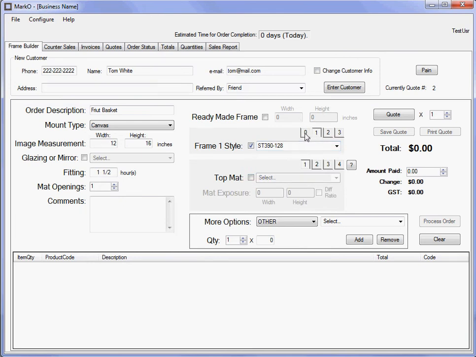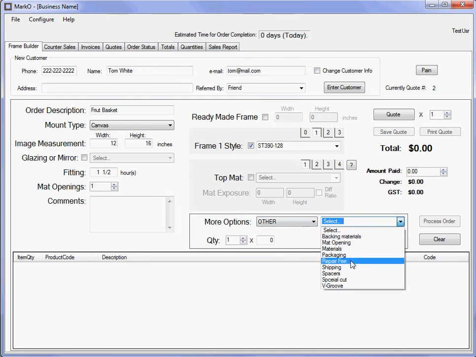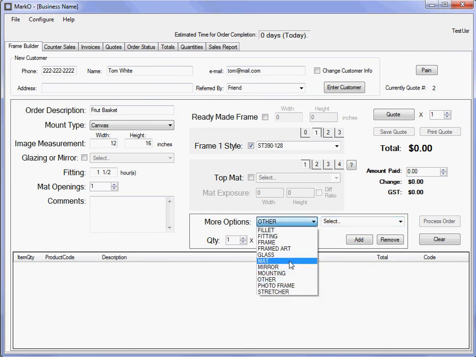Now we need a stretcher bar, and for the stretcher bar we're just going to select that stretcher bar. Because it's a canvas, we need a stretcher bar and we need a frame. So that's it. And in here, under other, again, you can add more items as you want or remove items. If he wants a V-groove, if you want to add packing materials, mat openings, extra stuff, you can select them here. Or if he wants to buy a mat by itself, or a mirror, or any other item, you may be able to select it here. But for now, let's just keep things simple. We're just going to do this quote.